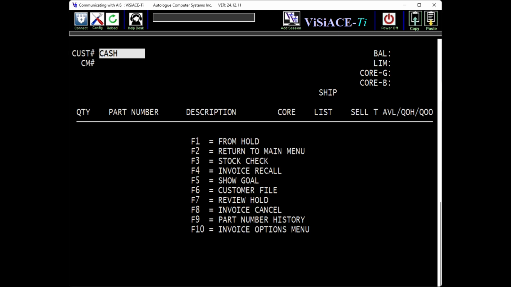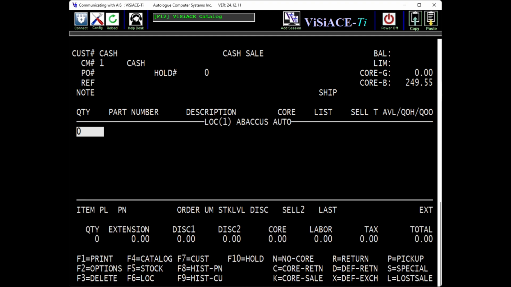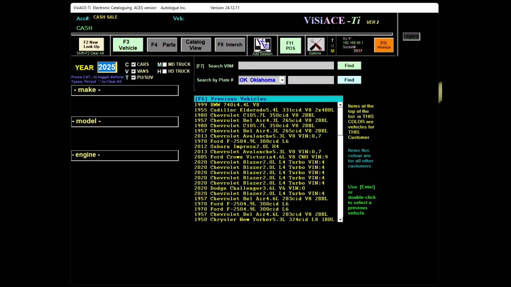Let's start an invoice on our AIS system. If you are an AIS system user, the screen will look familiar to you. You can still use F4 to get to electronic cataloging, but if you have dual cataloging, you need to press F12 to get to VisiCat in particular. So let's go ahead and do that. Pressing F12 brings up the main ViSiACE interface.